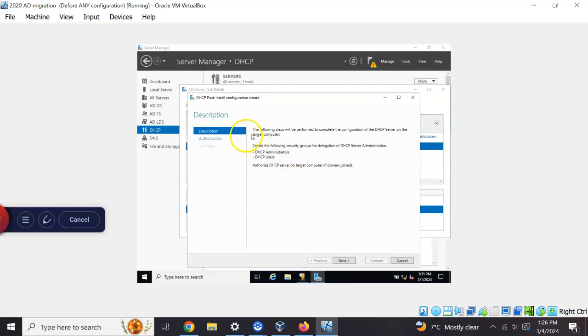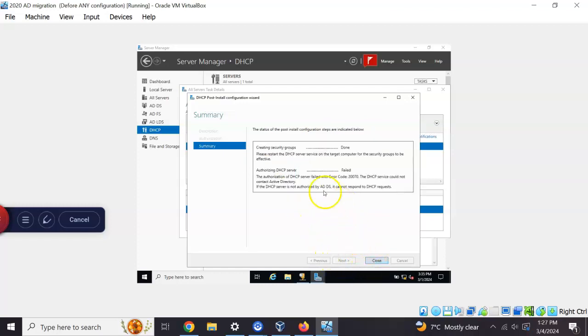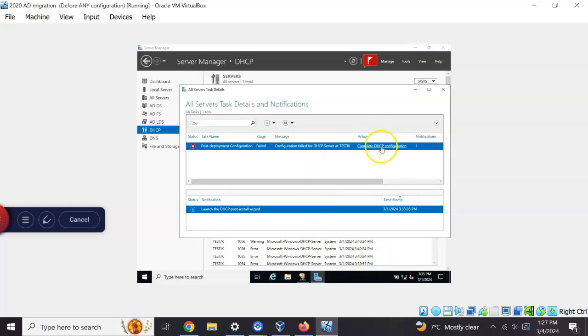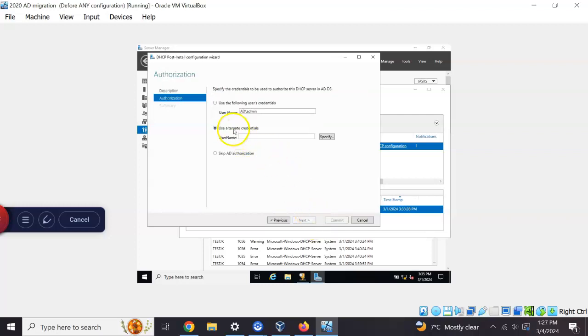It will show you another prompt asking you to click next. I'll say yes. I'll say commit. And authorization is failing. Let's see why the authorization is failing. Just click next. I'll say specify.